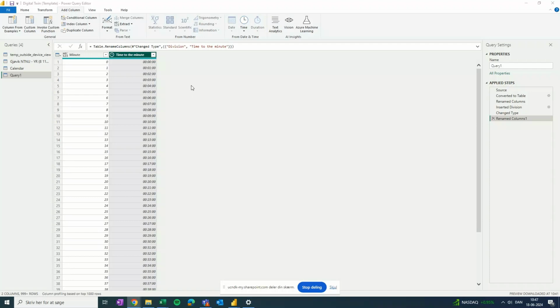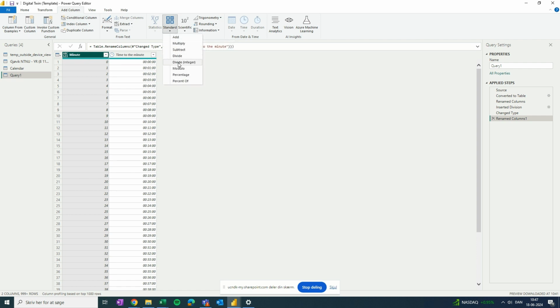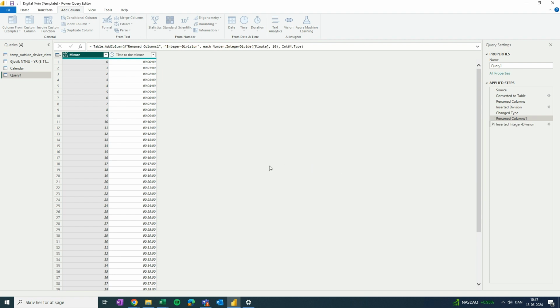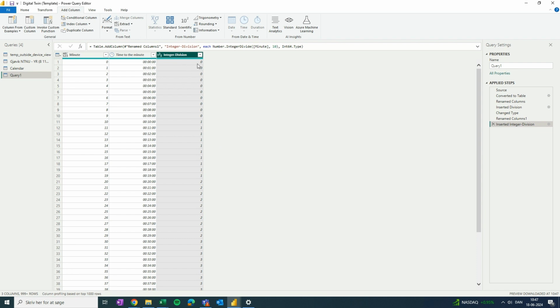So from here, I can create the 10 minute buckets and 1 hour buckets. From the minute, I can do an integer divide, and I will put 10 here because I will divide it by 10. As you can see, the first 10 minutes will be referred to as minute zero, and from 10 to 20, not including 20, that will be the first bucket of 10 minutes, then the second bucket, and so on.